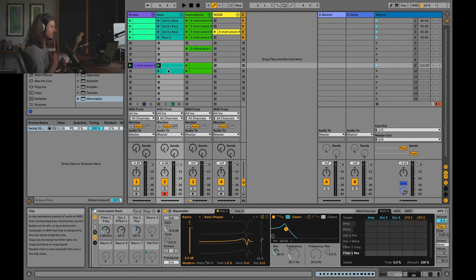Now let's talk about something else. Maybe you are just in arrangement view. You're just using Ableton to create arrangements of music. You're making songs as opposed to performing live. Modulation still plays a huge role in that. And let me show you how.